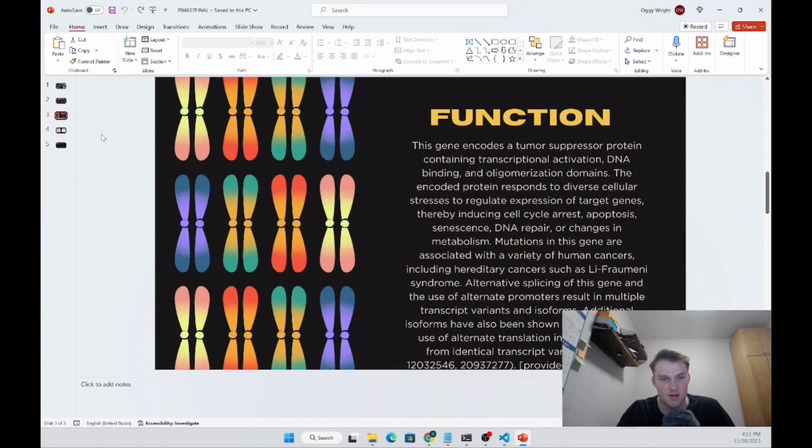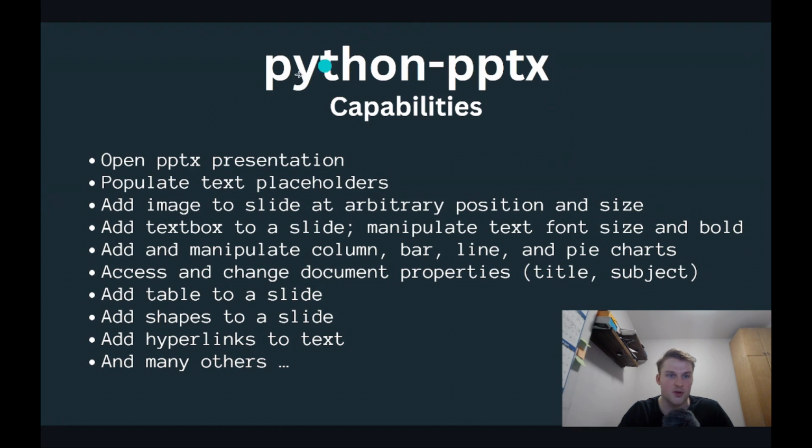But yeah, my point is, this is a great way for automating PowerPoint, and there's so much more you can do. So here's just some of the things which they mention on their website: populating text with placeholders, which we did, adding images to the slide, which we did, adding text boxes to the slide. We didn't add any text boxes, but we did replace the text in the text boxes that were already there. Another thing is adding charts, so column charts, bar charts, line charts, pie charts, and so on. I guess what we did is we saved our bar charts to an image, and then just added the image. But I guess you can do it either way. You can change the document properties, you can add tables, add shapes, add hyperlinks to the text, and many other things. There's many other things that you can do with this library.